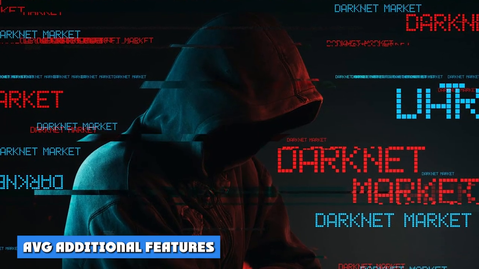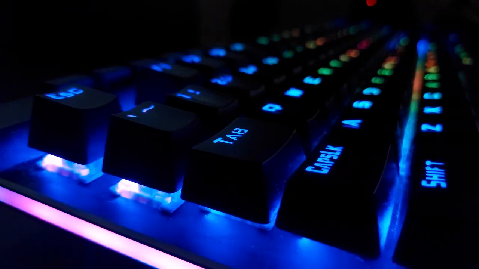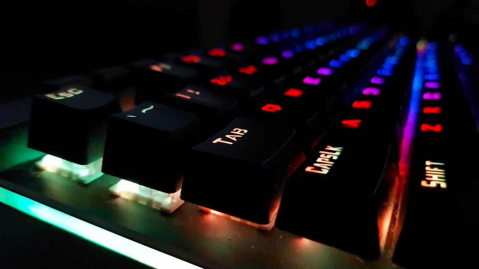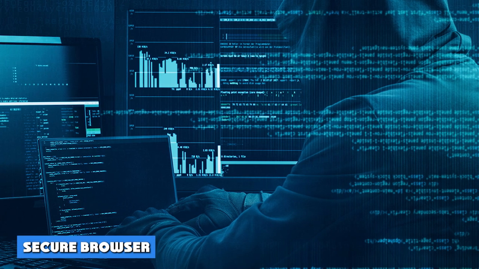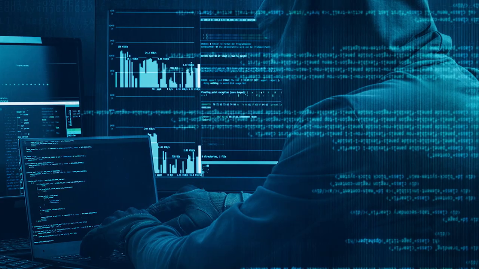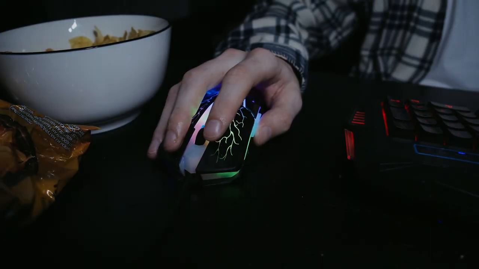AVG Additional Features. This is really the whole ballgame. With insufficient protection, even free antivirus software is not worth it. So, how good is AVG Antivirus at its job? Secure Browser. AVG Secure Browser is a free feature for Windows, Mac, and Android users. It's designed to protect your private information and device from cyber attacks when browsing online.